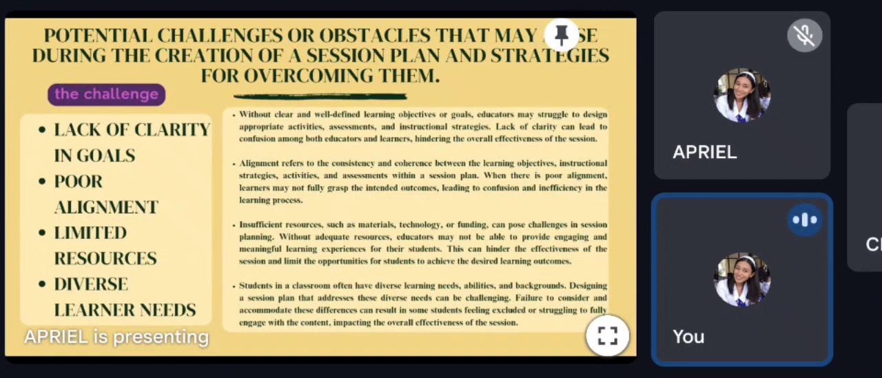Failure to consider and accommodate these differences can result in some students feeling excluded and struggling to fully engage with the content, impacting the overall effectiveness of the session. So, diverse learner needs can arise from differences in learning styles, abilities, backgrounds, or prior knowledge among students. Educators may encounter challenges in designing a session plan that effectively addresses these diverse needs and ensures equal opportunities for all students to engage and succeed in the learning process.